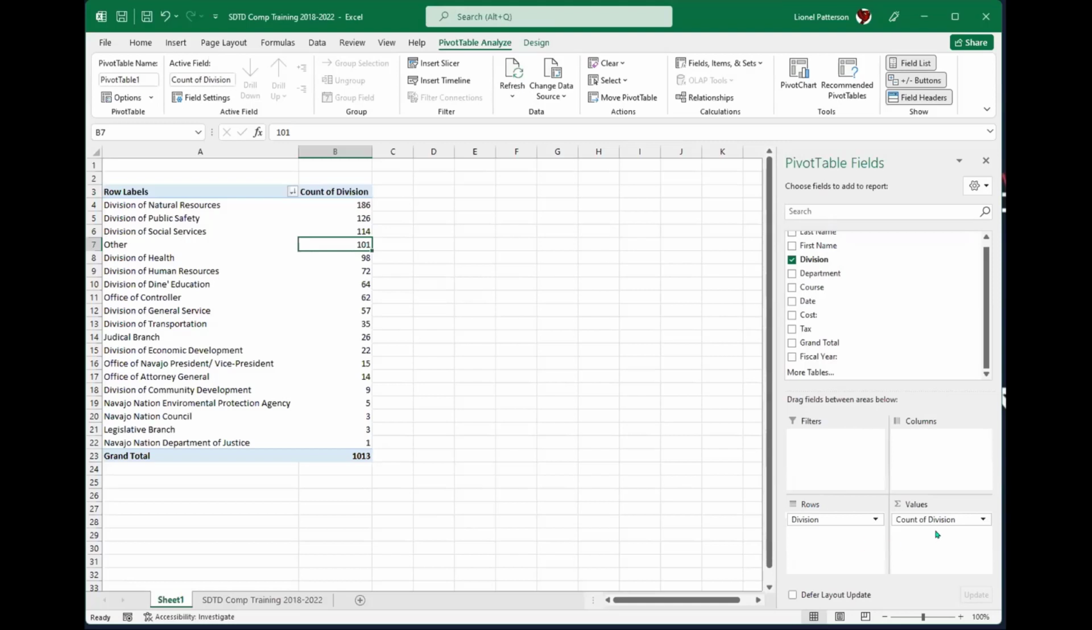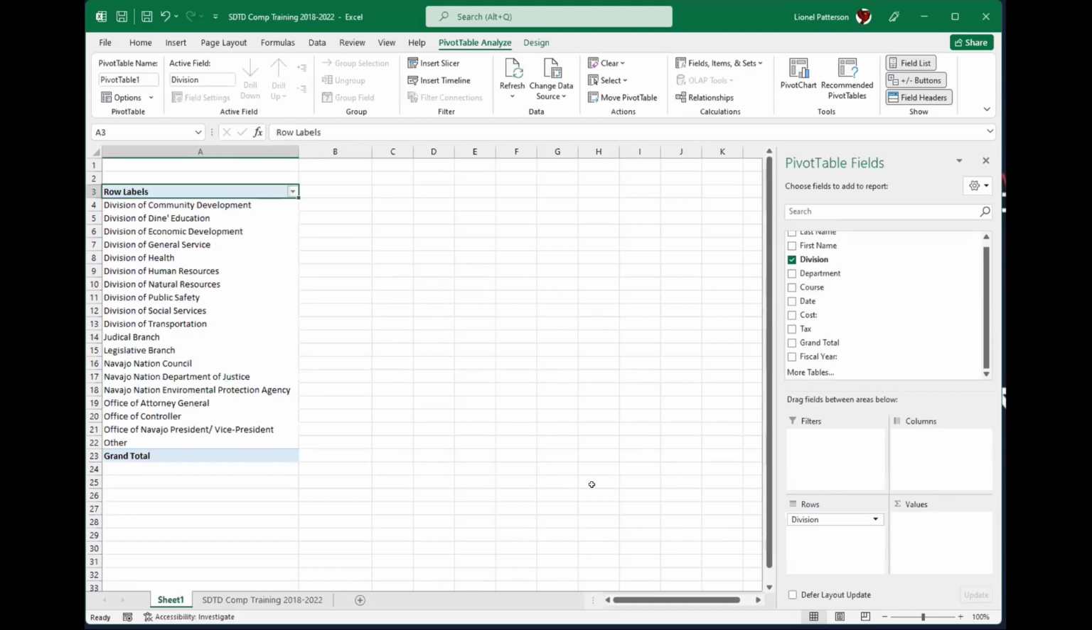So I'm going to go ahead and move Values back up here. Now I want to know, with each division, how much money did they spend on training with Staff Development.